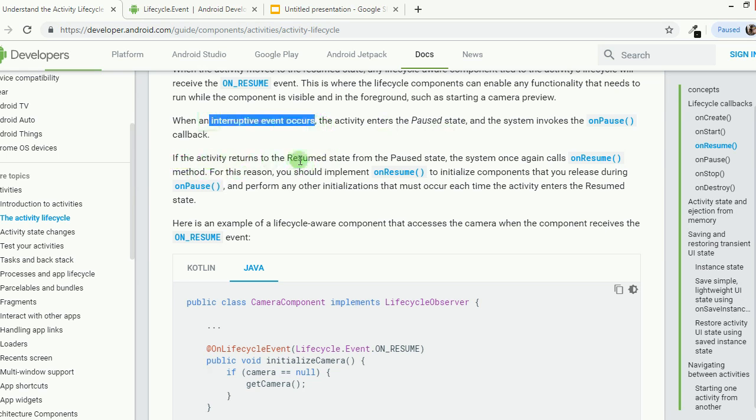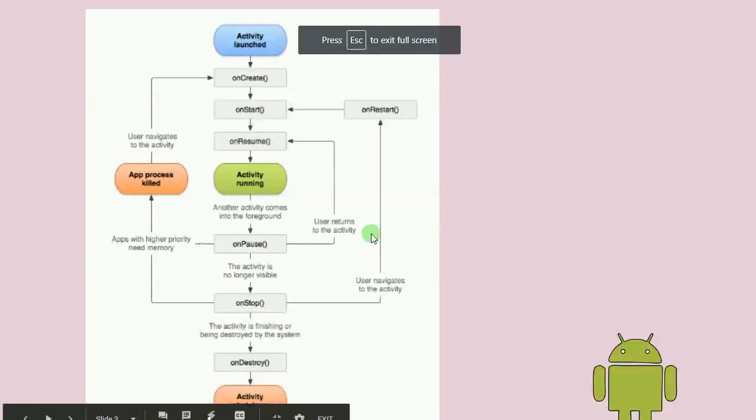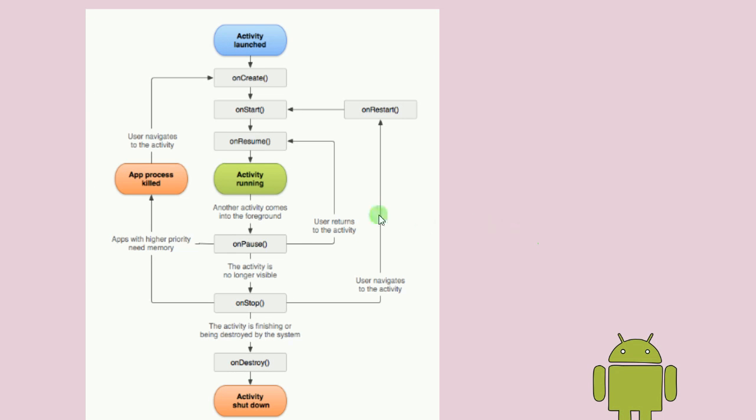If the activity returns to the resumed state from the paused state, the system once again calls the onResume method, and I would like you to revisit this because this is actually the holy grail of what is happening in activities when it comes to Android. So after onResume the activity is running, and onPause is called when there is an interruption. In case after onPause the user comes back to the activity, probably after a phone call, then onResume is called again, right?